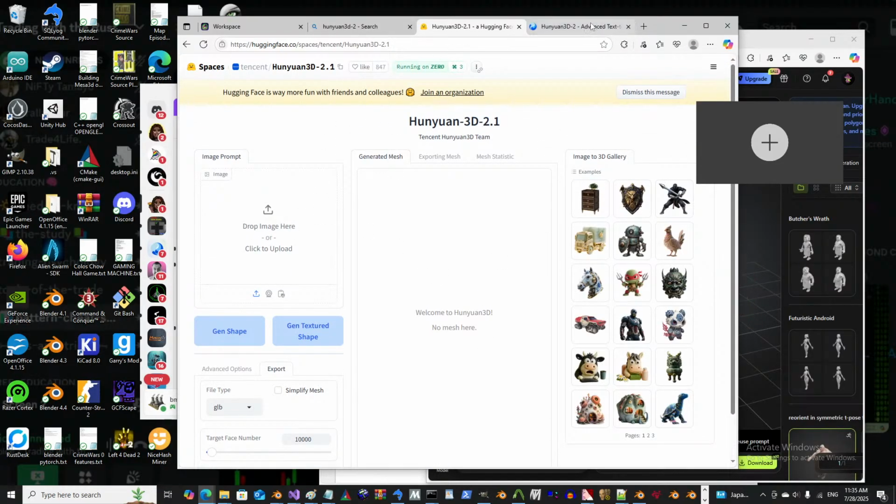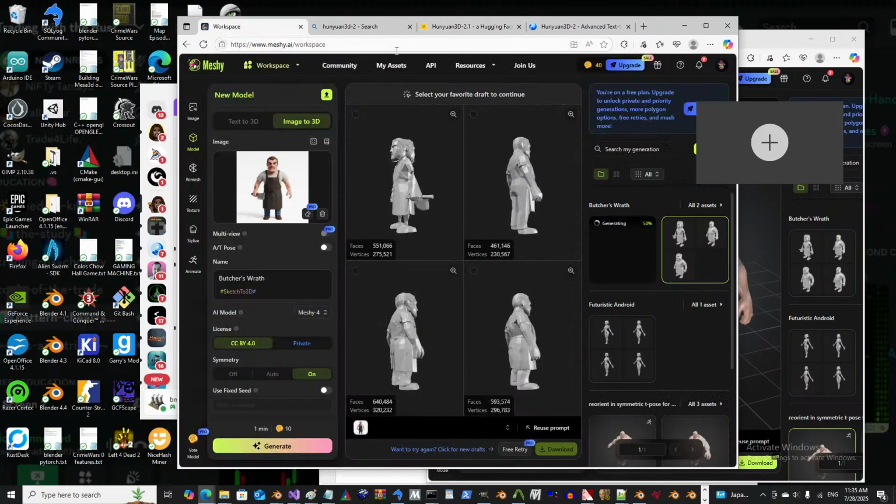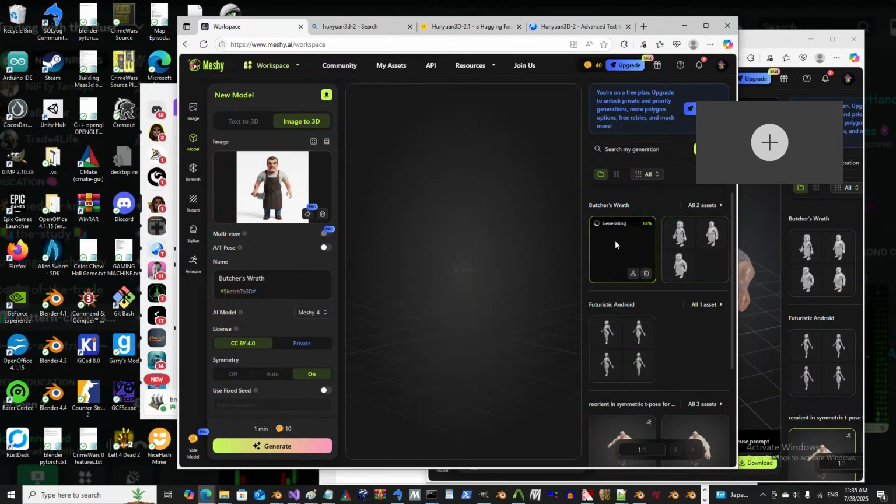There also is the Microsoft one, the Meshi one. Almost done.